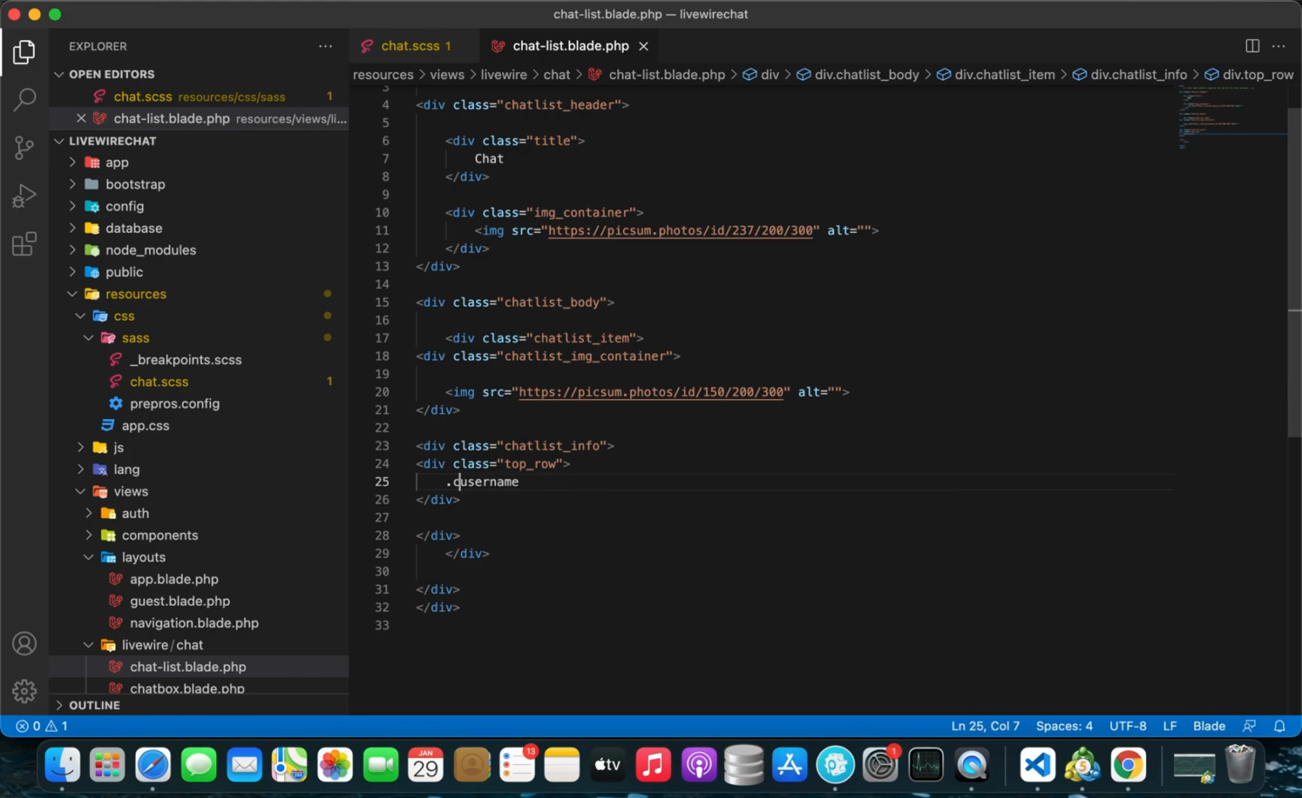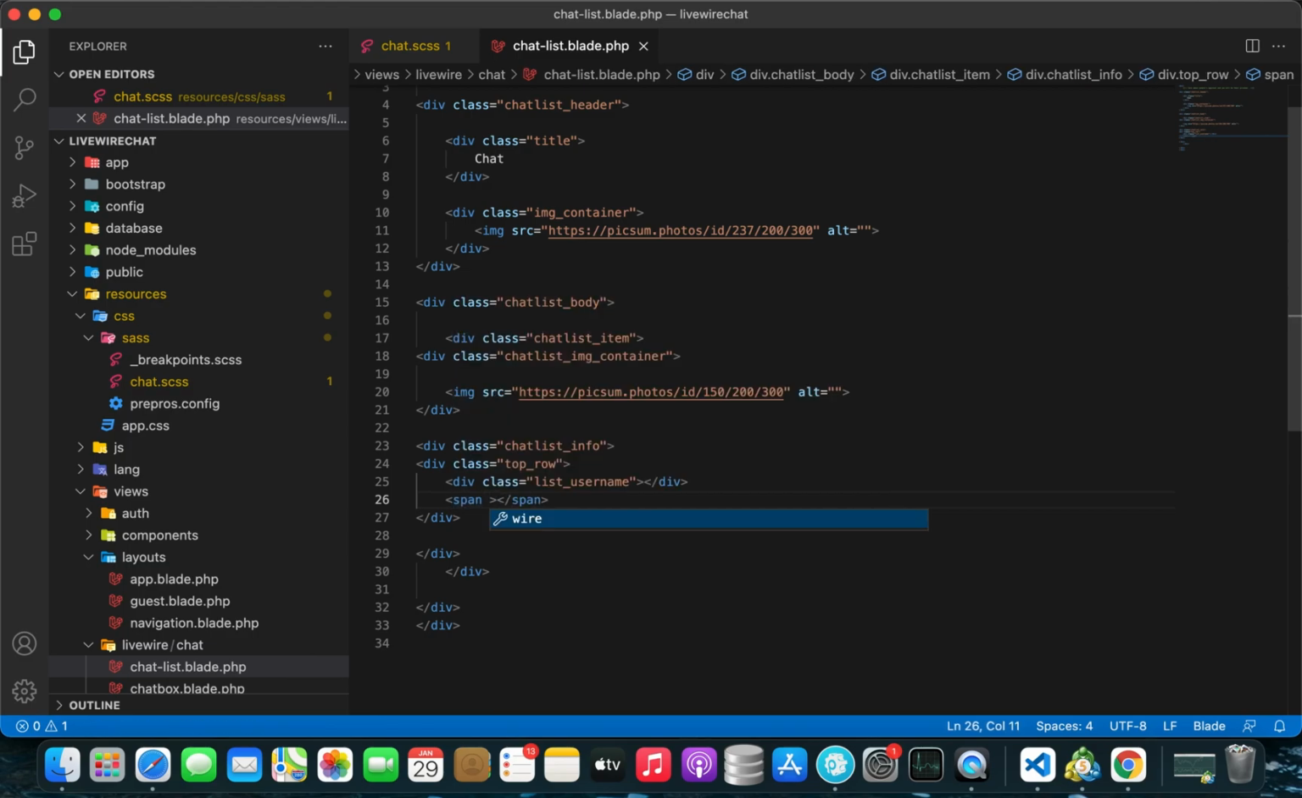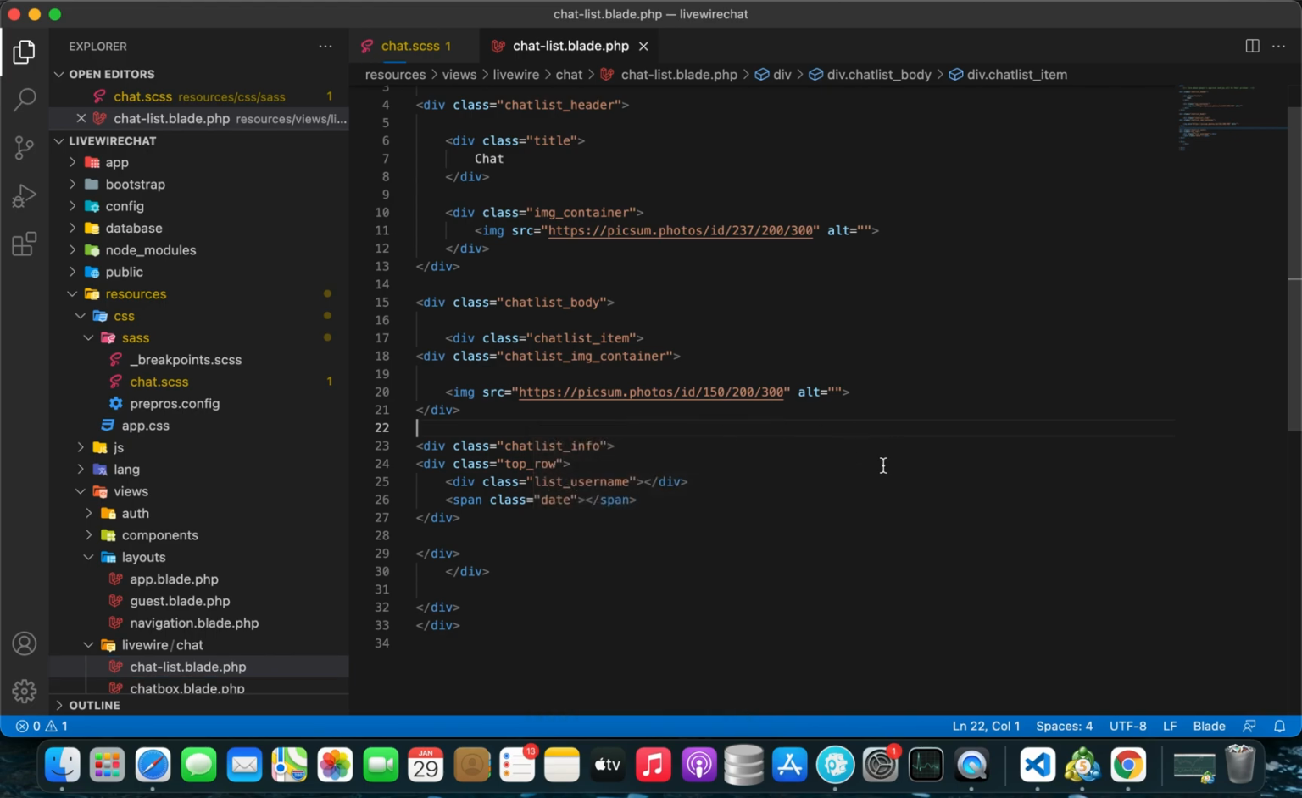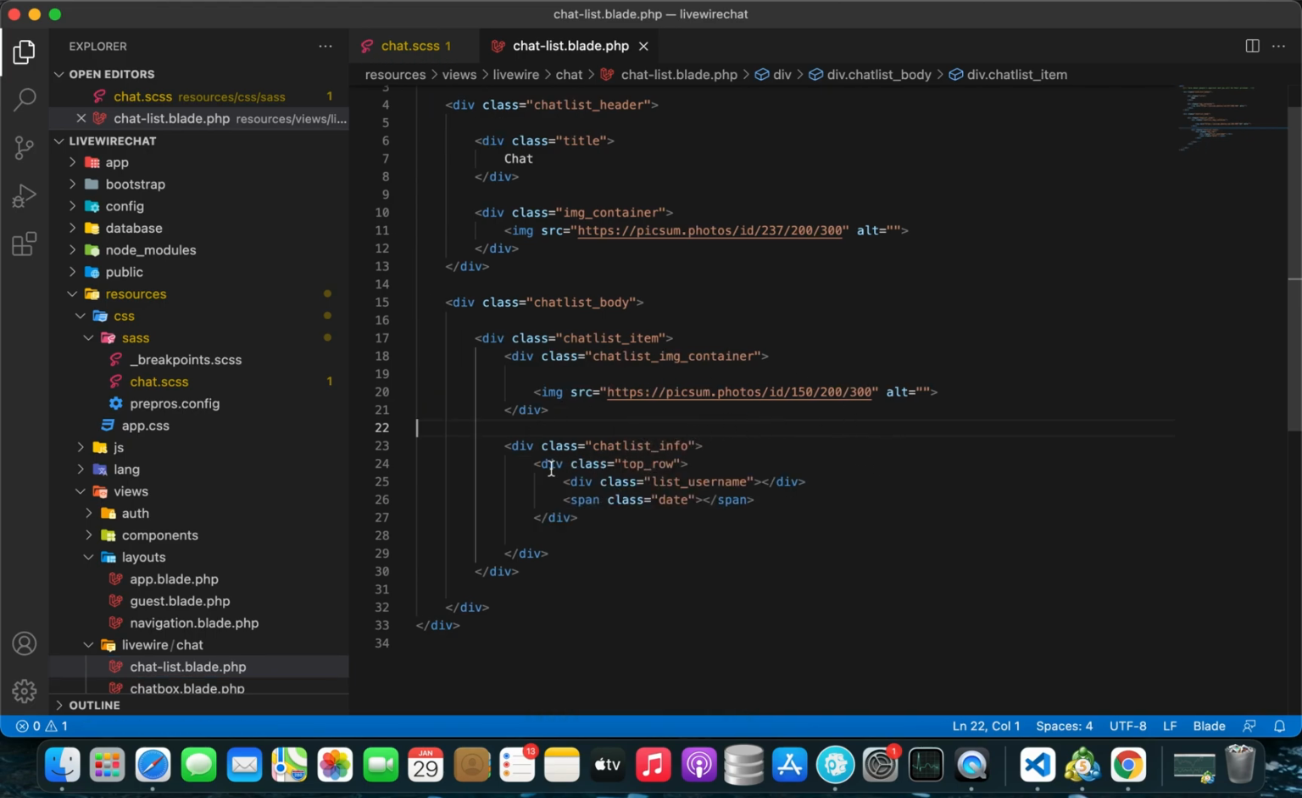Now let's call this list username. Make this a span with a class of date. All right, so inside this thing, let's just auto arrange that, format document so it can look pretty. So in the chat info we have this top row, and now the second row, make sure it's bottom row.